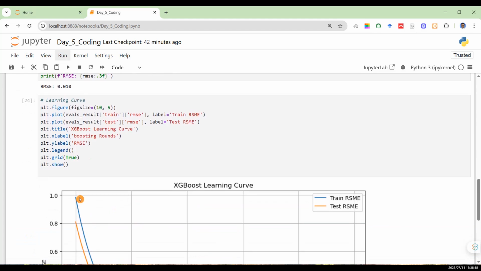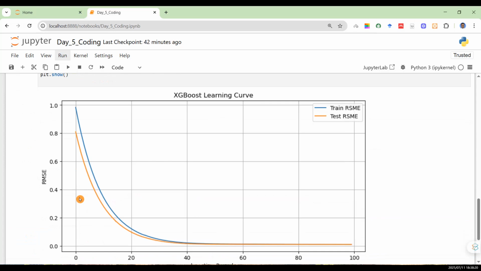Now we could see that the model performs very well. The loss starts from a very high value, and during the boosting rounds, we could see how the loss decreases smoothly, exponentially, gradually, and converges. This is a very good model. The dataset has been well prepared, well engineered, and well processed.